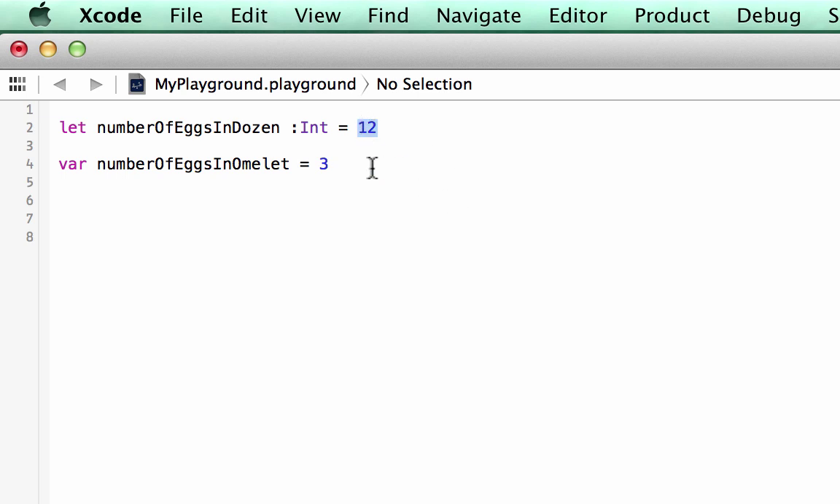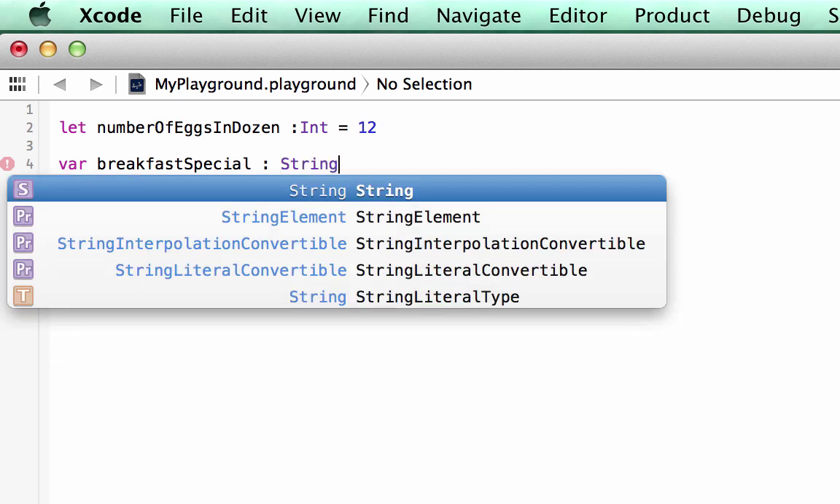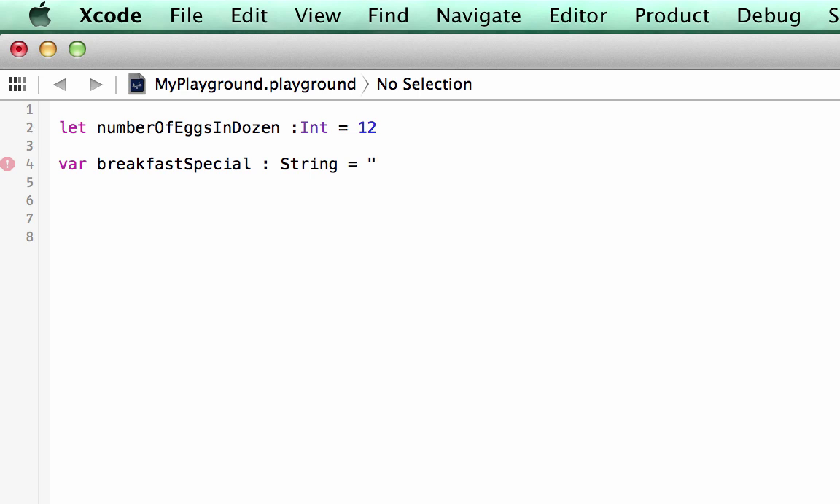And with the variable, let's change things up a bit so that we're using the string type. So var breakfastSpecial of type, using my colon, String, and we're going to give that a value of Western omelet. I think I must be hungry. Now this would be read as declare a variable with the name breakfastSpecial that is of type String and give it a value equal to Western omelet.